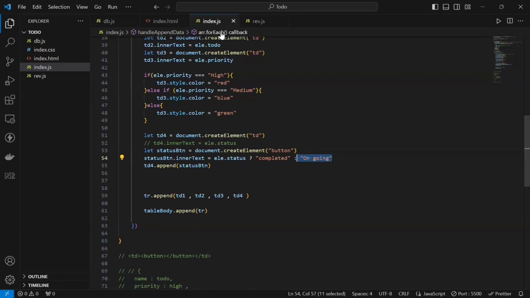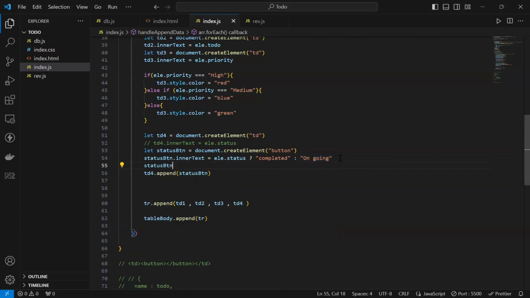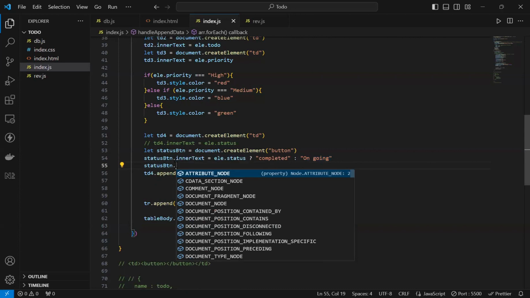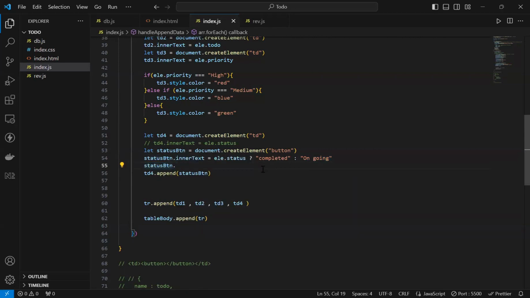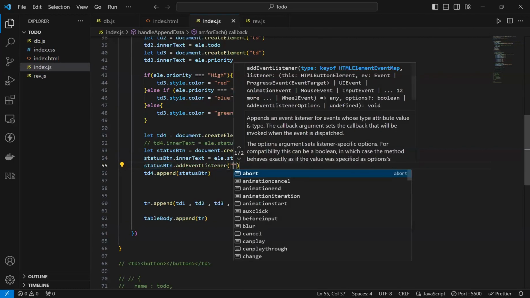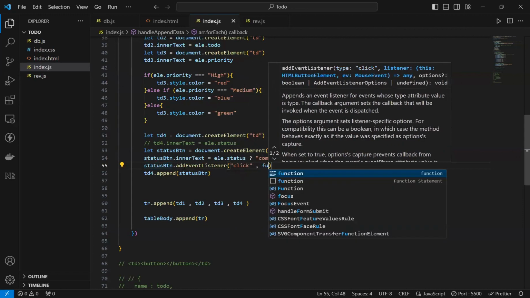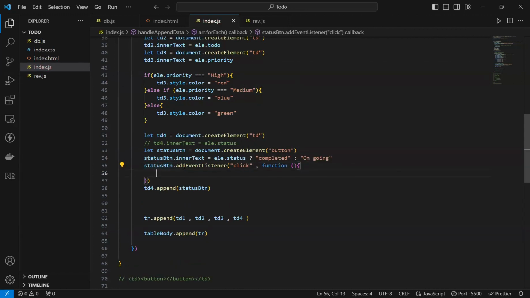Right? ठीक है? So if I go in here and if I do status button dot, I want to add a click event on it. So how do we add click event on something? ठीक है. So I have created a button on line number 53, right? Now can I append an event to that button? Right. So I'll add an event listener in here, and what will be that event? Click. और उस event पे I wanna run a function, right?